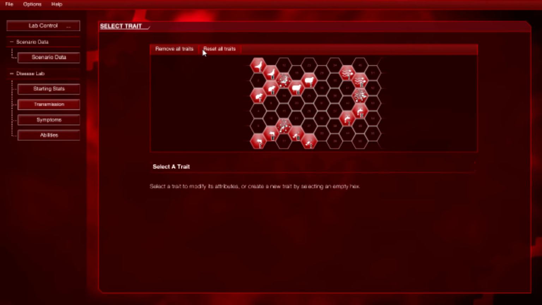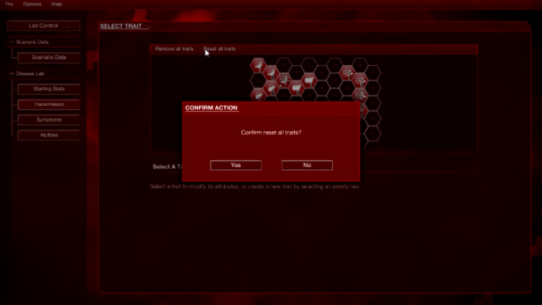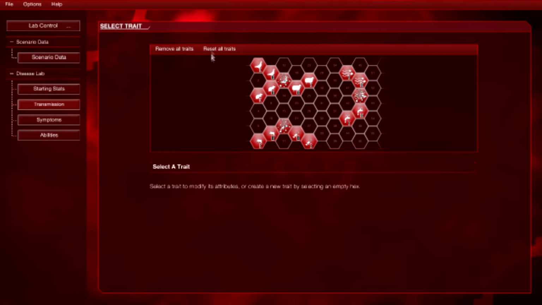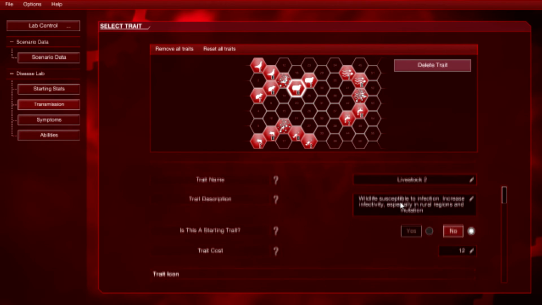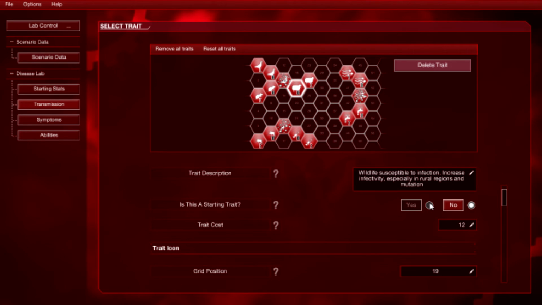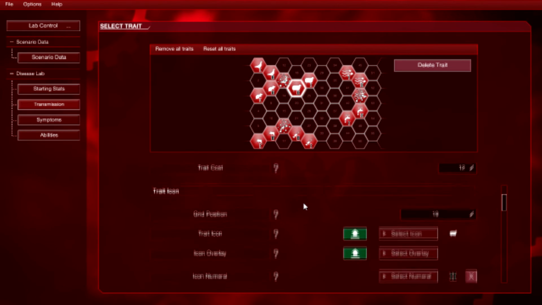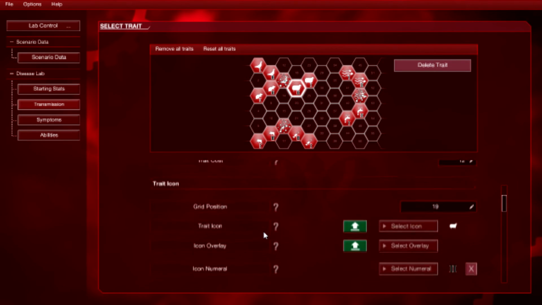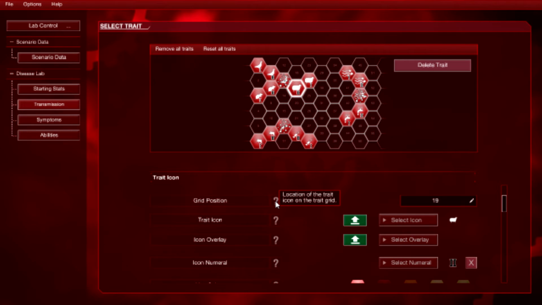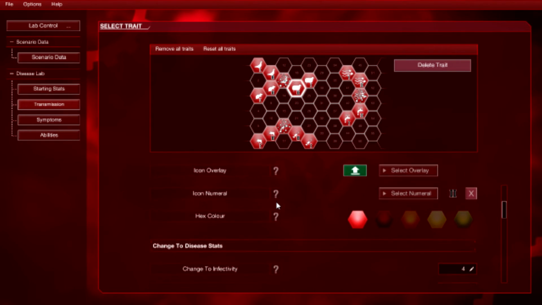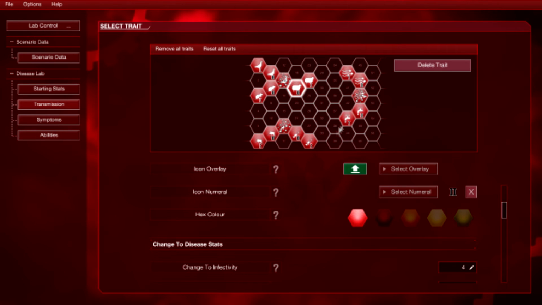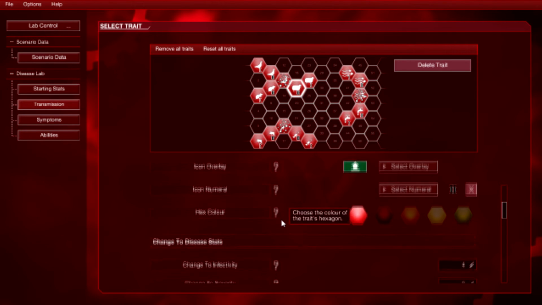So we can reset all traits or remove all traits. What does this reset do? By clicking them we can actually change their description, or even tell them if this is a starting trait, the trait cost. We can also modify it. Oh, that is the grid position, which we can also click on. The trait icon, well, we can change the icon and overlay, and the numeral, wow, and the hex color.